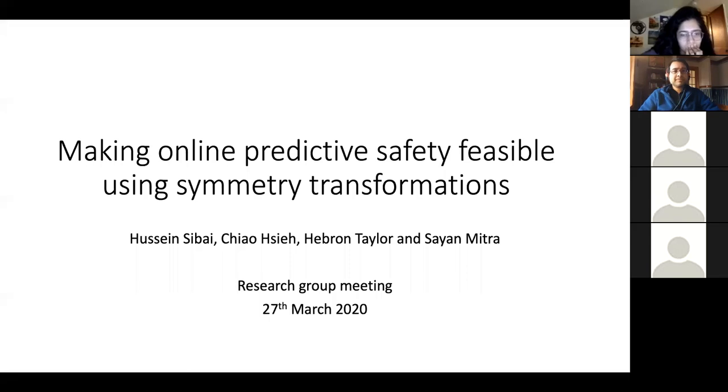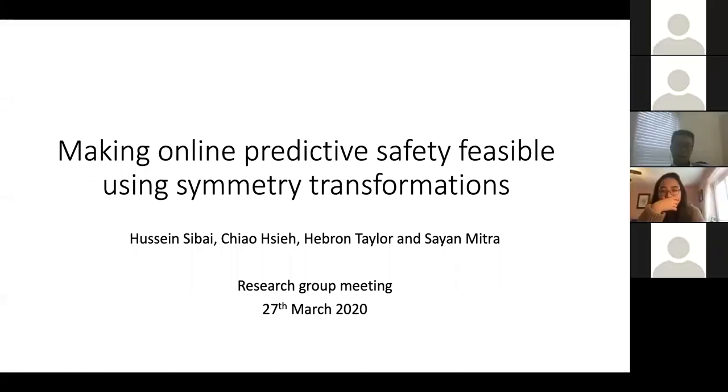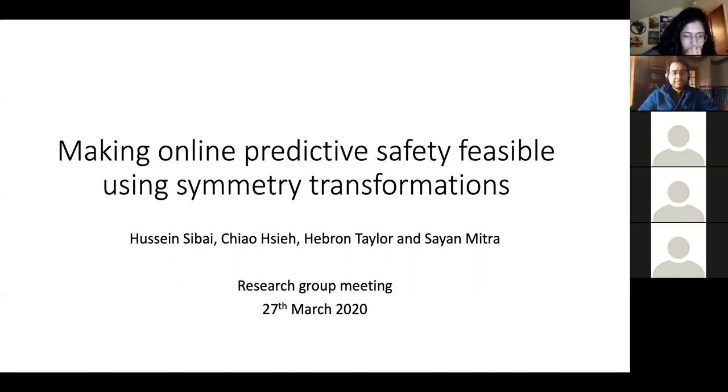New direction of the project that we are doing on symmetry, but now to have more application type of project. So we're considering also online monitoring, but using also reachability, but using symmetry to accelerate the reachability safety checking thing. This is in collaboration with Chao and Hebron and Cheyenne.